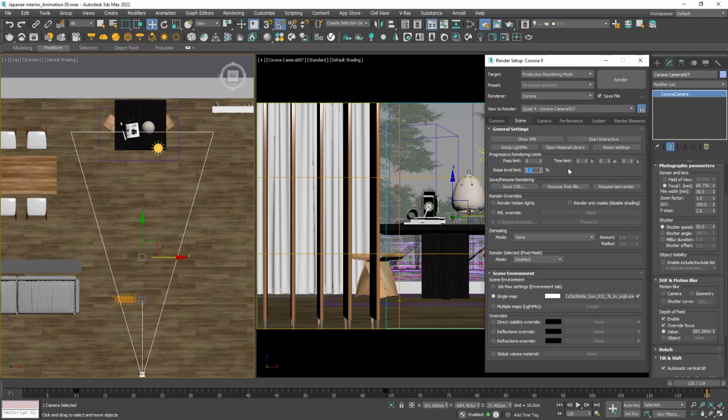Let's set the denoiser as well. The best choice for animation is the Corona High Quality. The rest are preferred for single renders.